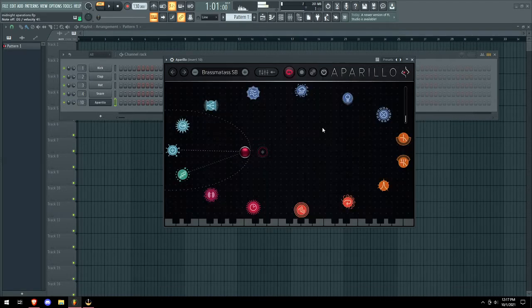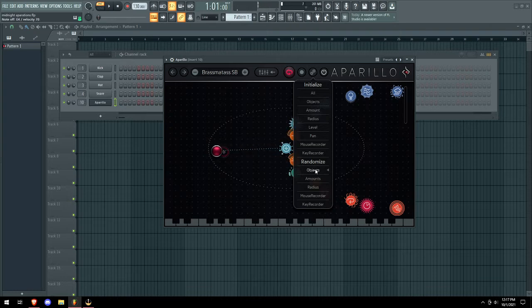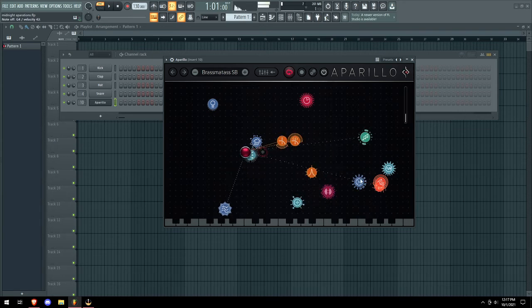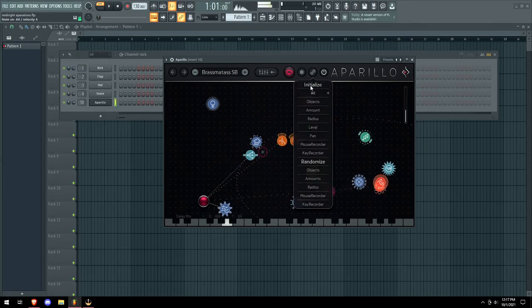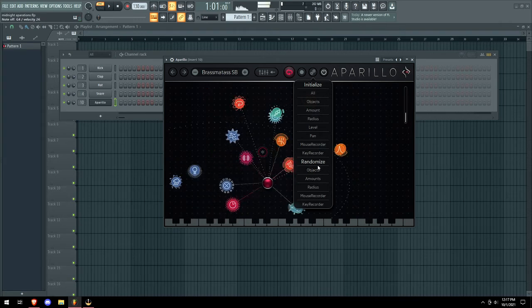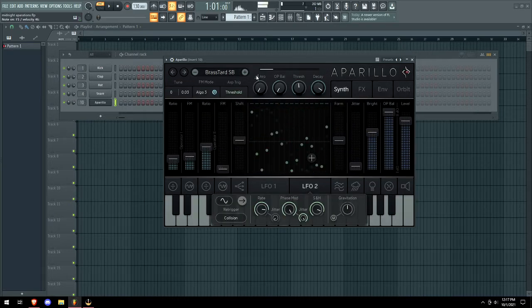And this orbit page is also very unique because you can basically move this thing and connect it with different areas. You can randomize the objects, the amounts inside the objects, the radius, because there's a radius to these circles, and if it's within this radius it'll have the effect enabled or not. And as you can see, just clicking the randomize button will get you completely different sounds straight up. And yeah, there's just a lot of movement going on.